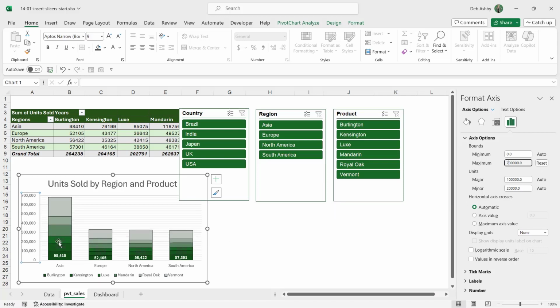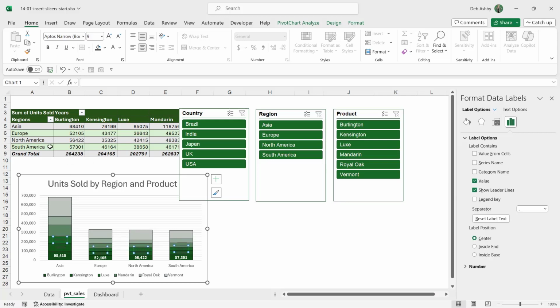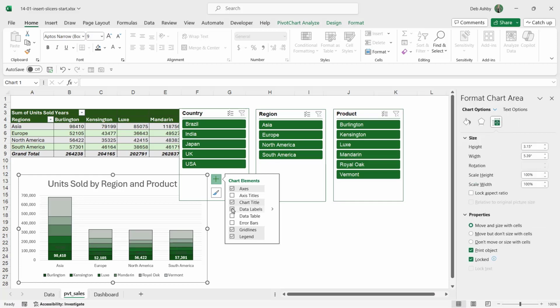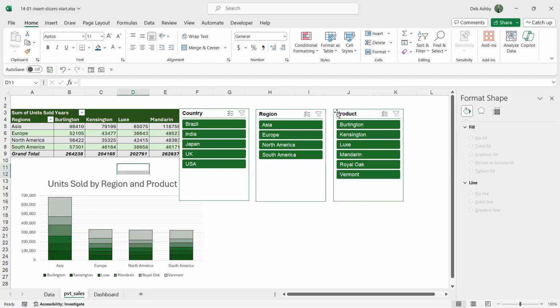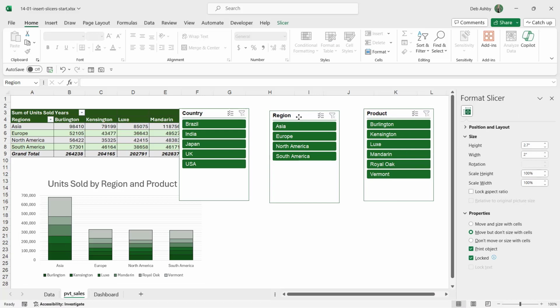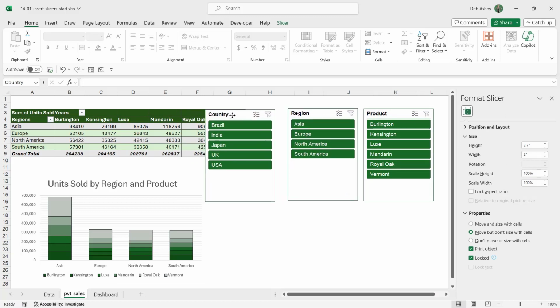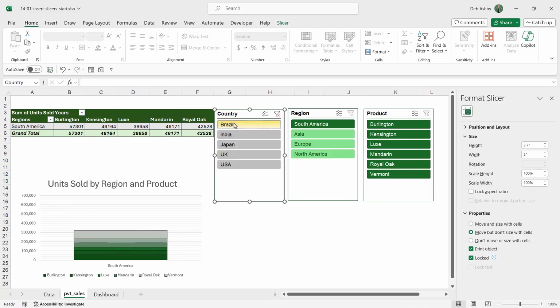And there we go. Now, my data labels don't really fit. Now I'm showing all of my data, so I'm actually going to remove data labels from this chart. Now, I can use these filters to filter the data that I'm seeing. So if we move them over slightly, maybe I'm just interested in seeing results for Brazil. I can click on Brazil in the filter, and it will automatically update the pivot table and the pivot chart.